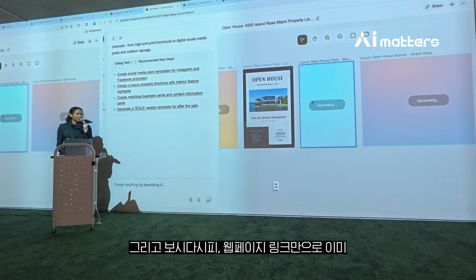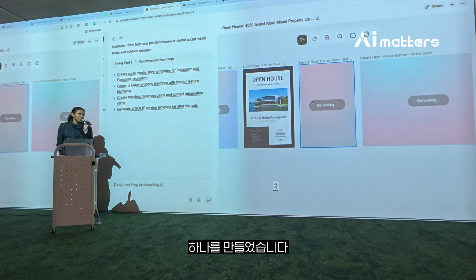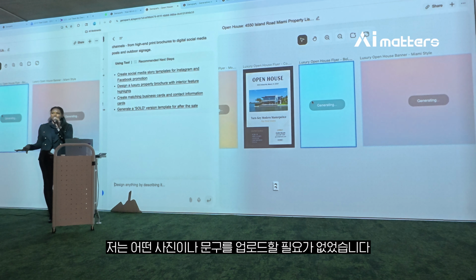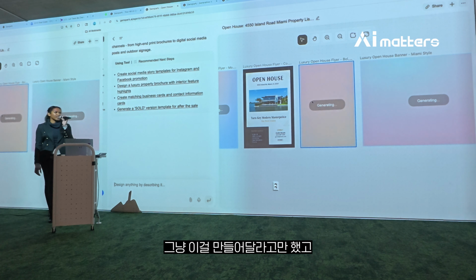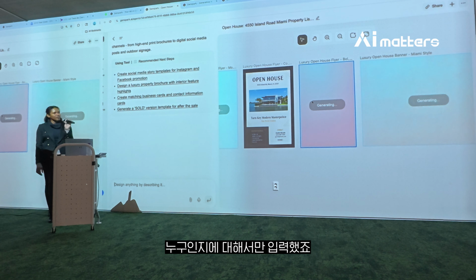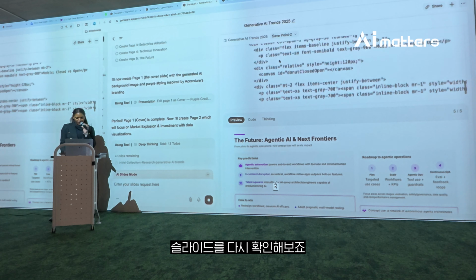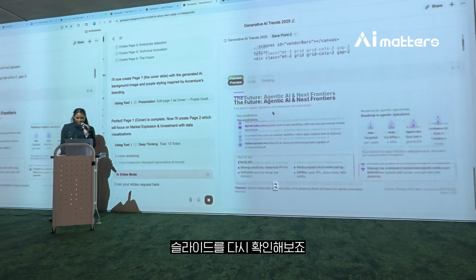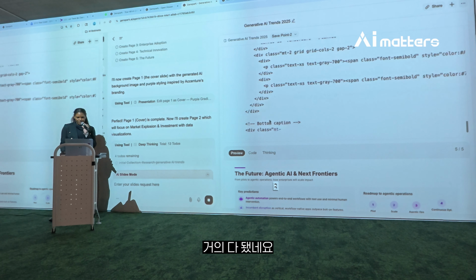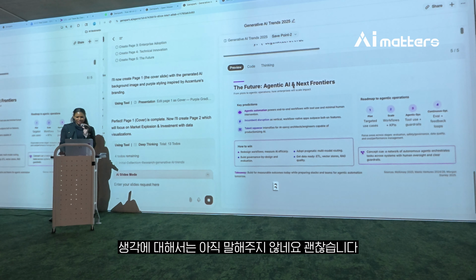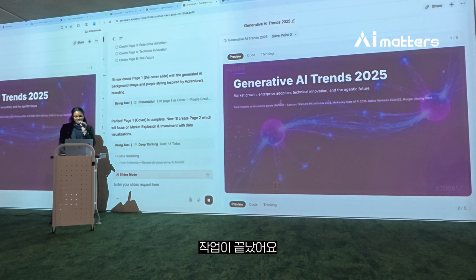And as you can see, it already created one just based off of a web page link. I did not have to upload any pictures, wording. I just had to tell it, and this is who I am. Let me check back on my slides. Almost done. Still won't tell me what it's thinking, but that's fine. All right, and we're all done.